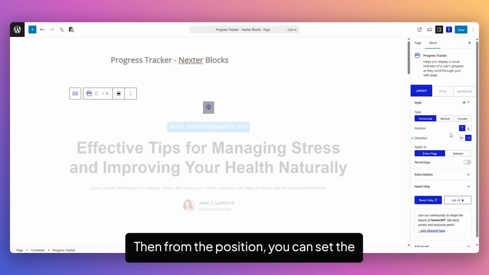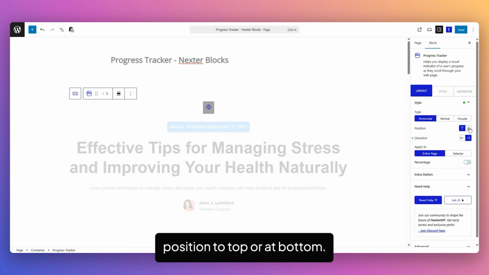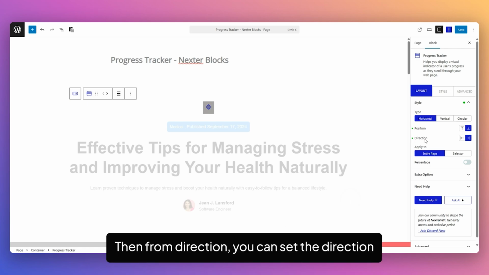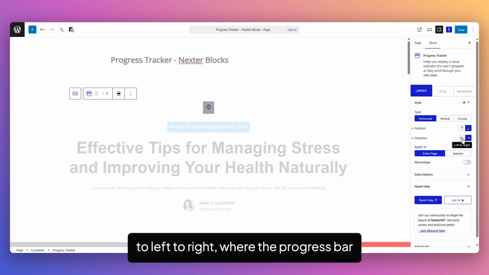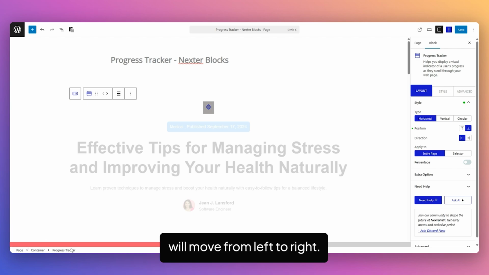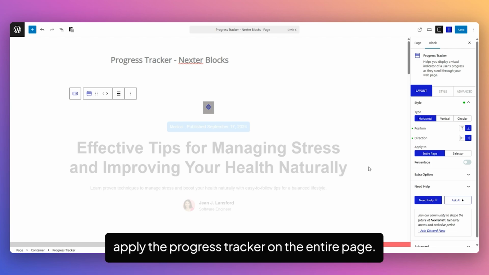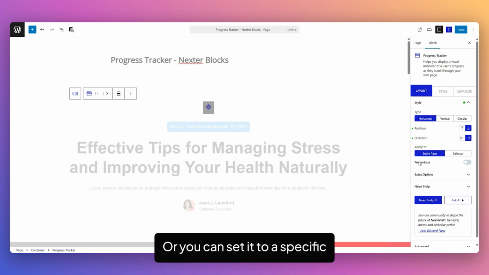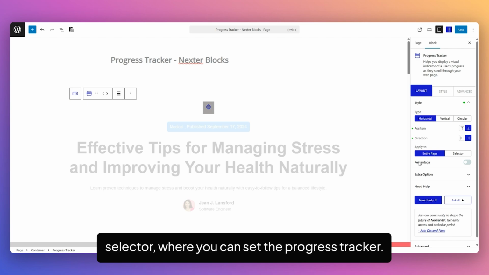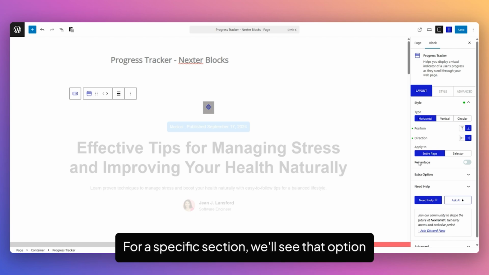Then from the position, you can set the position to top or at bottom. Then from direction, you can set the direction to left to right, where the progress bar will move from left to right, or you can set it to right to left, where the progress bar will move from right to left. Then from the apply to section, you can apply the progress tracker on the entire page, or you can set it to a specific selector where you can set the progress tracker for a specific section. We'll see that option in a bit.